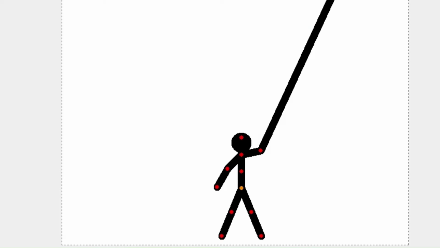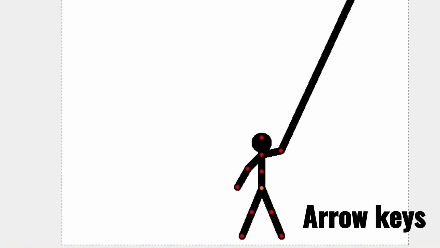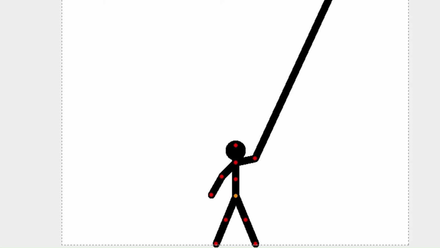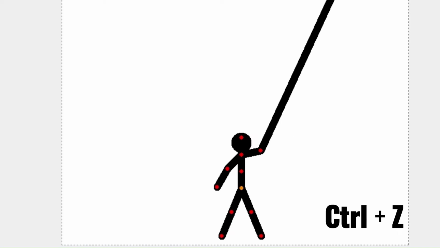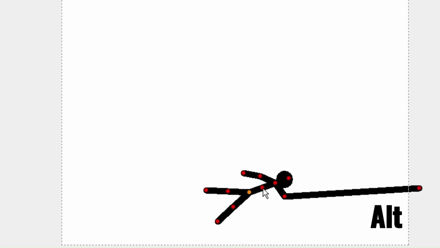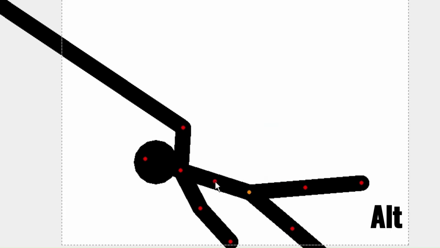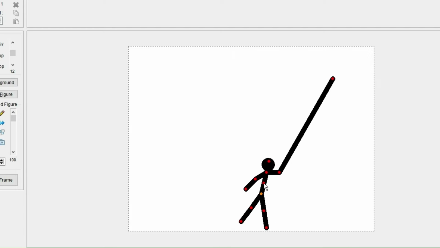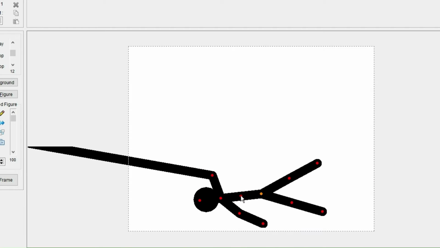There are also a couple of other extremely useful hotkeys that you need to know about. The first one is that you can use the arrow keys to move the figure one pixel. The second is that you can hold Ctrl C to undo a change. And similarly, you can also hold Ctrl Y to redo the change. And you could also press Alt and drag one of the pivot points to both rotate and change the sizing of the figure. But what if you don't want to change the sizing of a figure when you're rotating it? Or you want to change the sizing but not rotate it?